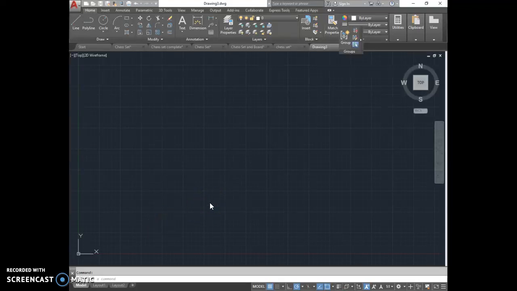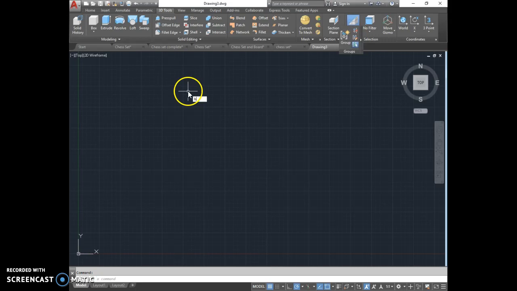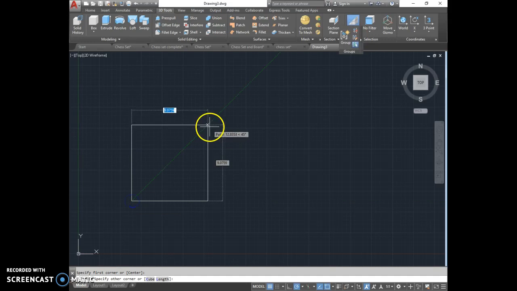Alright, so for your chessboard here, we're going to start by using the box command. You can either go to your 3D tools and pick box, or just type box, either one of the two. Type box, then once you type your box command, you're going to pick your start point.